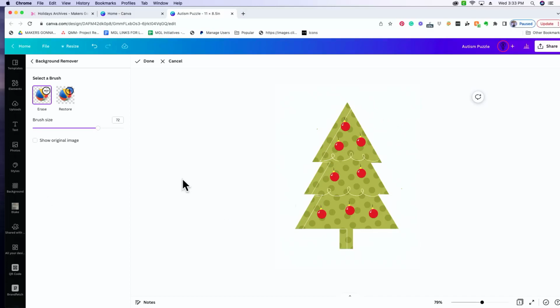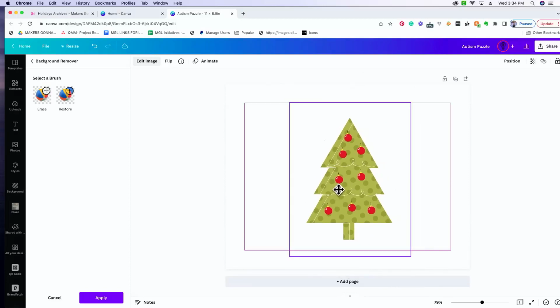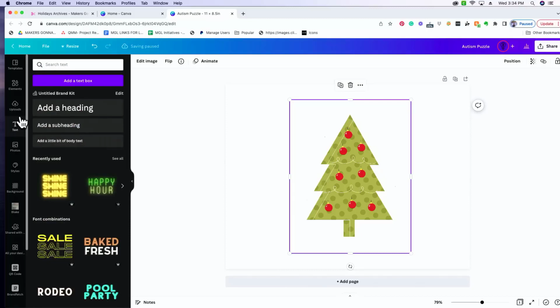So after you've removed your background, you can click here and you can show the original image so you can see how much that we took away. And then once you're done, you're just going to select this done option. So you could stop here if you just wanted the cute little tree, or we can go and add some text in like we learned before.